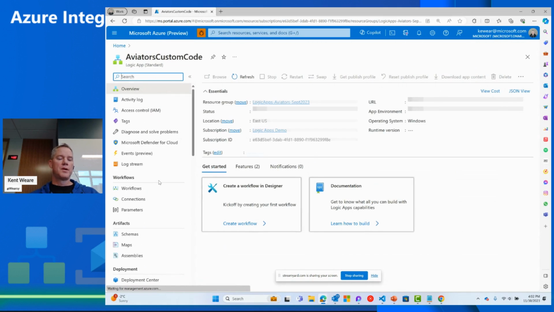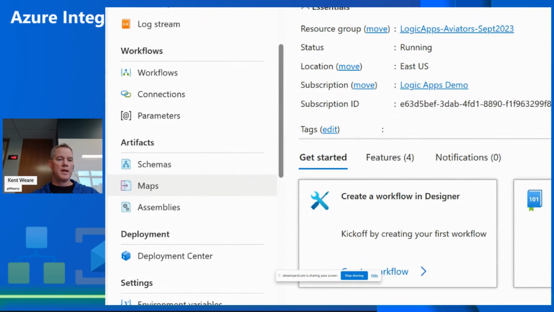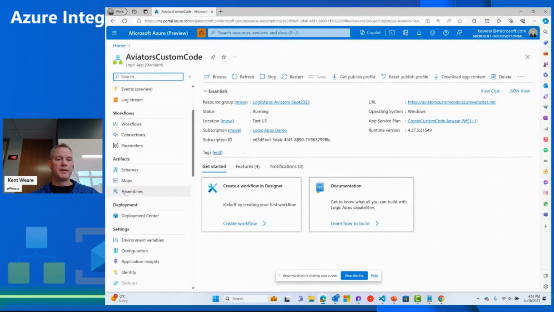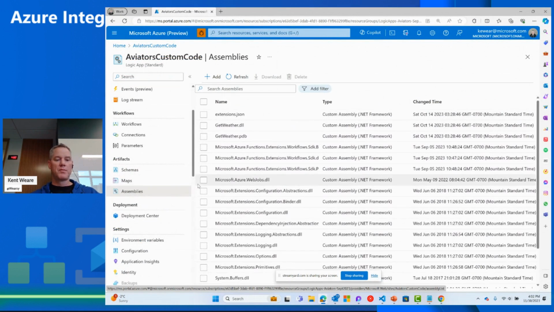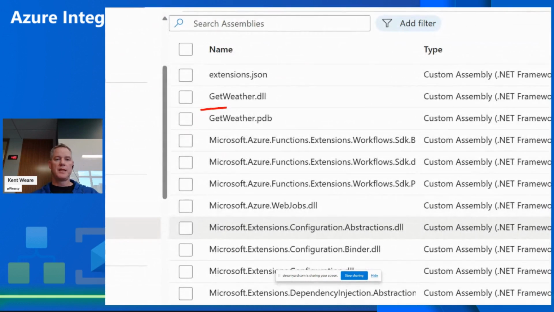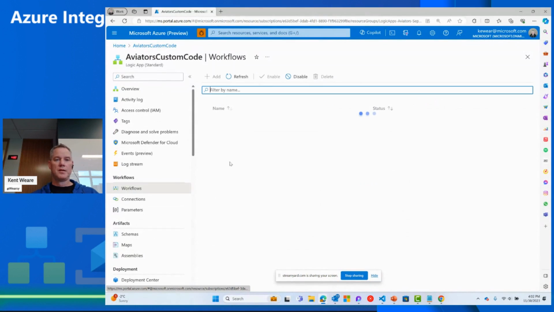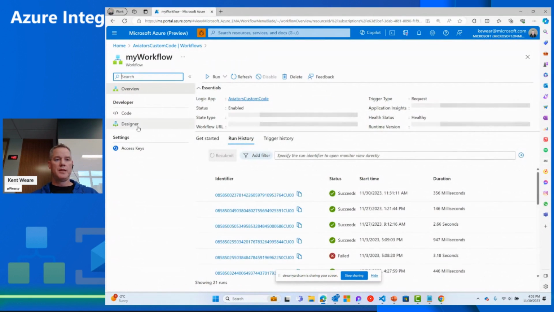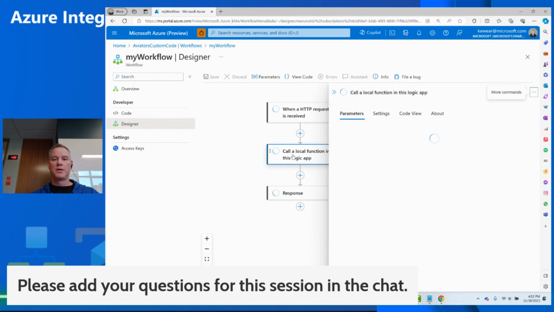Now, underneath the hood, for those of you that might be familiar with a data mapper and basically schemas and maps, we do have an artifacts folder. We've extended that to include assemblies as well. And so here's where we'll go ahead and see where our assemblies get deployed when you deploy it into Azure. Now, if we head over to our workflow, we are going to see that same action is available, and we can go ahead and configure it.